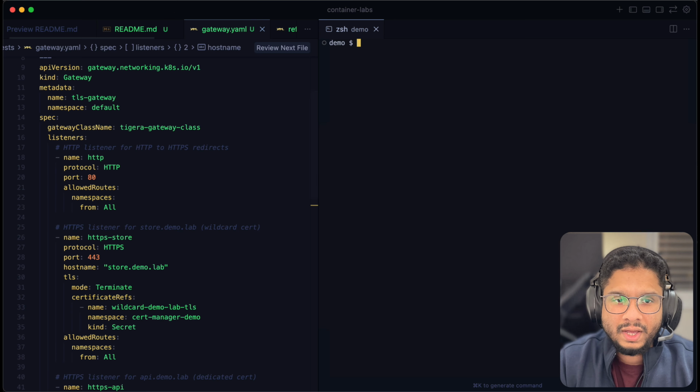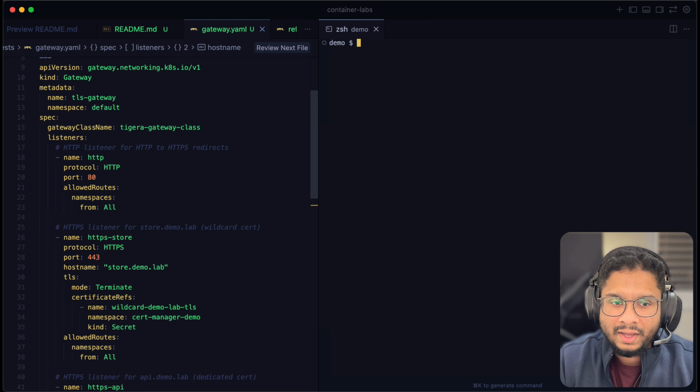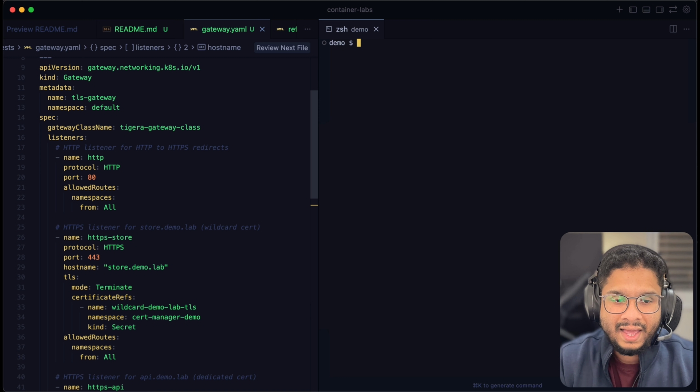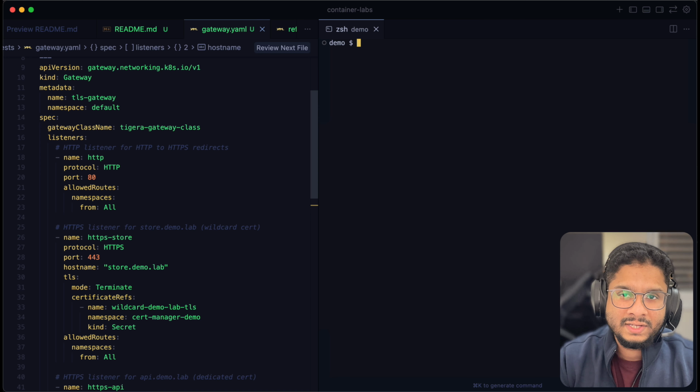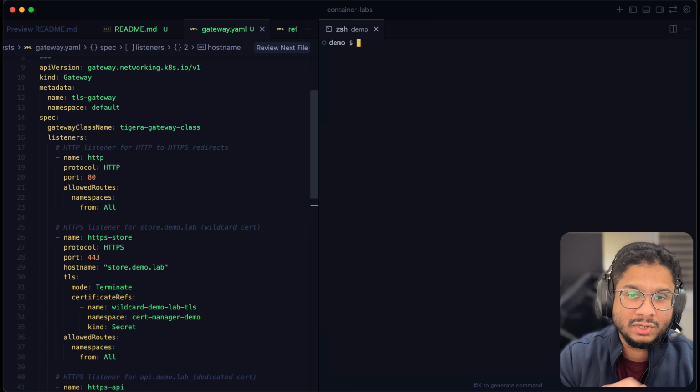Okay, so on the left here, we have the definition of the gateway resource. You can see that it has first a port 80 listener, and this is for HTTP to HTTPS redirects. And after that, we have a listener for HTTPS-store. And if you look at the hostname, it is store.demo.lab. And if you look at the TLS section, we will be terminating TLS. And the certificate reference points to the wildcard demo lab TLS secret in the cert-manager-demo namespace, which is where we created our secret, the wildcard secret for the store application.